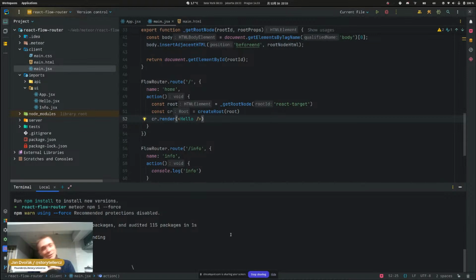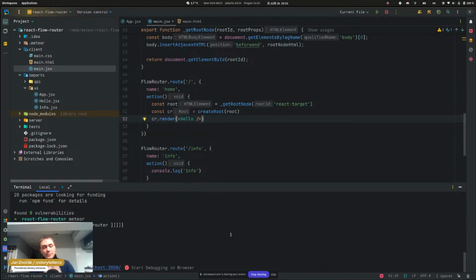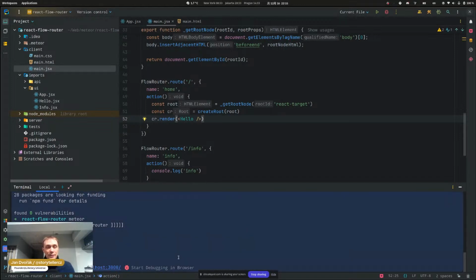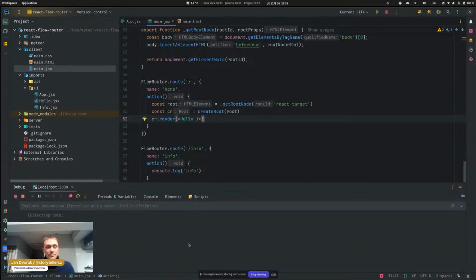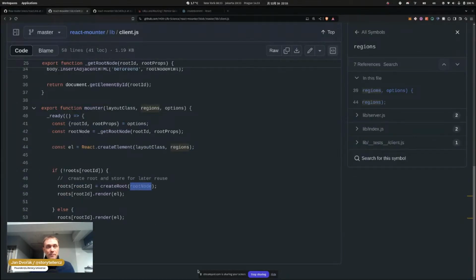I have no idea. It's been years since I've been using Flow Router. So I am, say, as expecting as anybody of you watching, not knowing what we'll get. So that has started. Oh, okay.